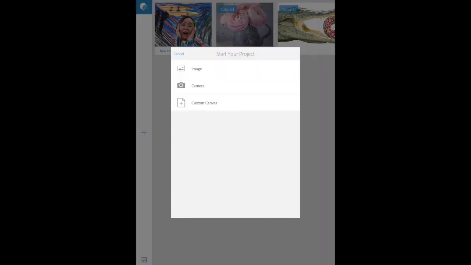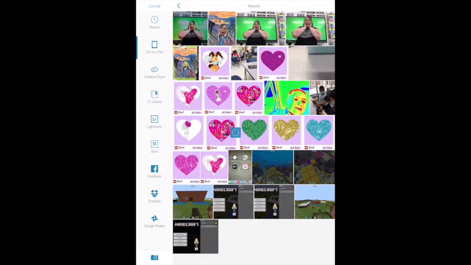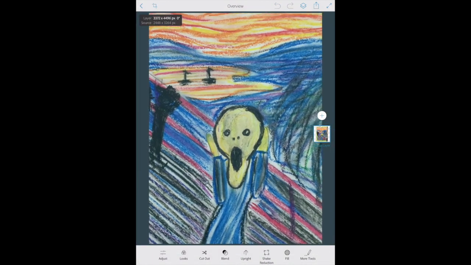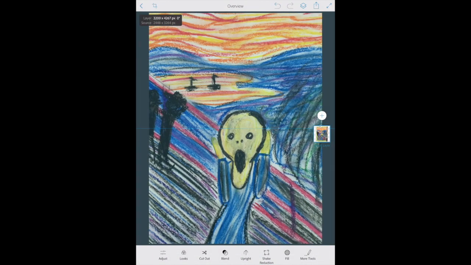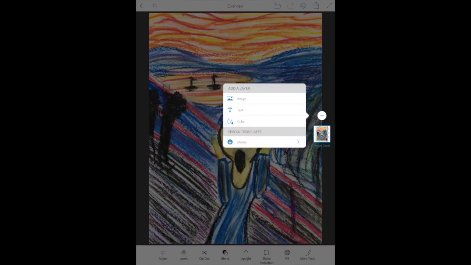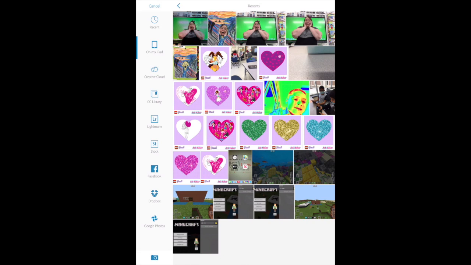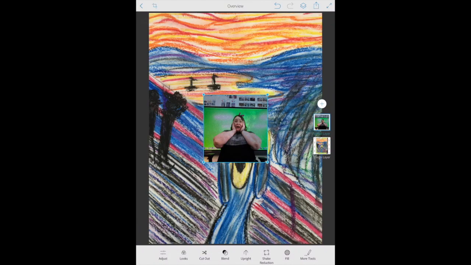Once you've clicked the plus button, you're going to then click on image. You're going to then click on the picture of your artwork. You want to size it to where it is just your artwork. You'll then click image again and then click on the picture of yourself that you want to use.